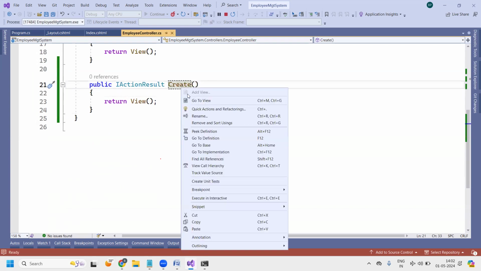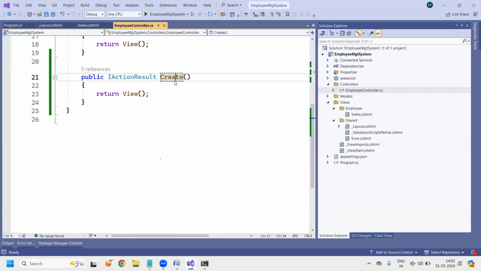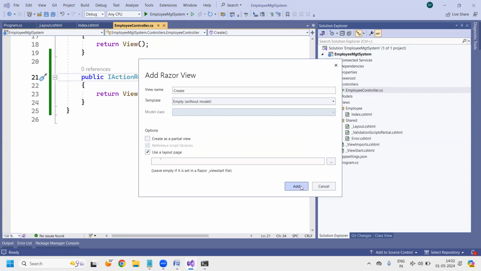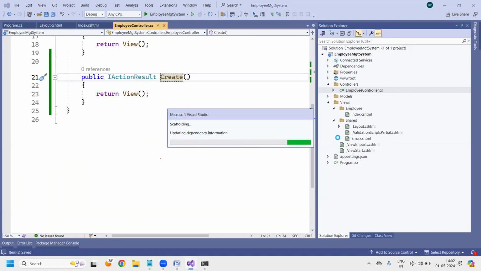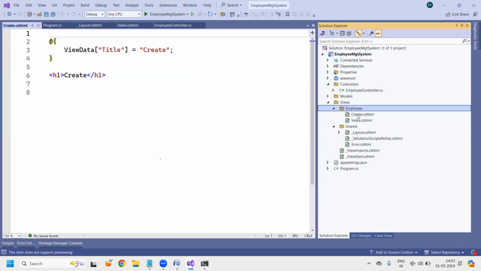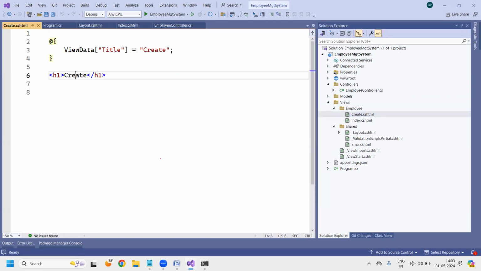Again, right click, stop the execution, right click, add view, Razor view, add, don't select anything, click on that. It will automatically create one more CSHTML file in the employee folder. Let's wait. Okay, now you can notice in the employee folder you have the create page available. In this you can just rename it as add new employee.